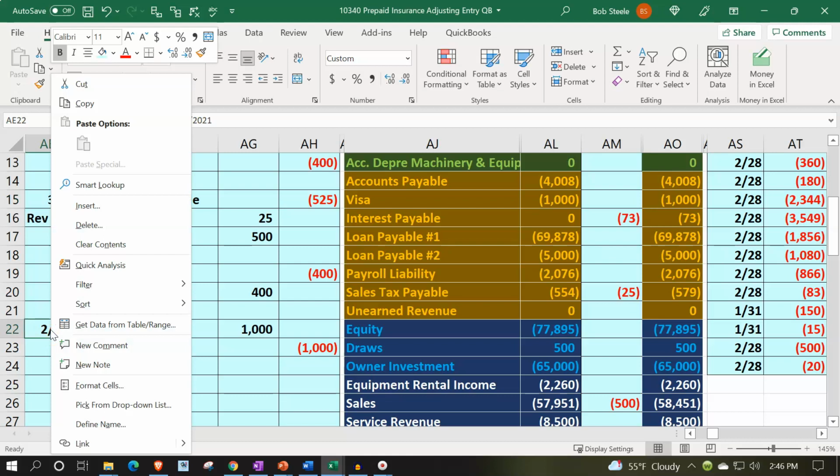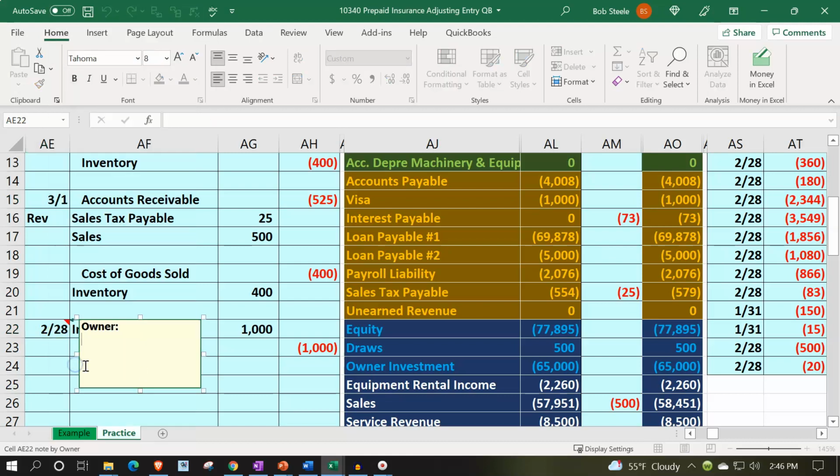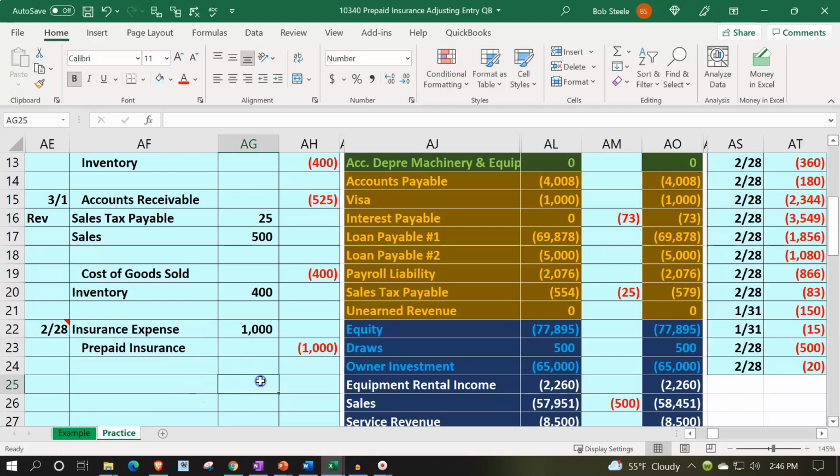Let's add a new note, and we're going to say this is to adjust for insurance expense. We had 1 month past of a 12 month policy. And so let's leave it at that. Something like that. You might want to put the actual amount of the policy, the date, the term of the policy, and then how you calculated the 1 month.